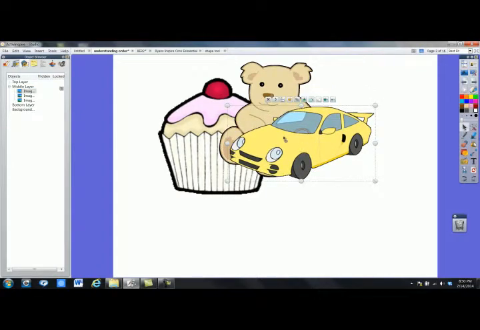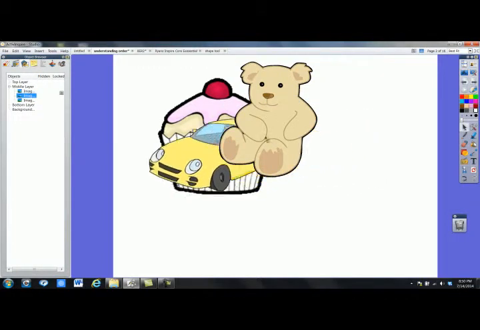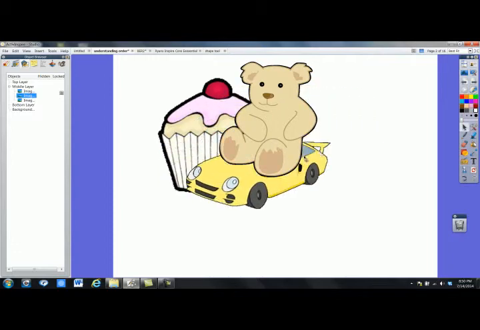Or I can move it to layer 2. I click on the car, the object lights up, and I'm going to move it to the middle layer here. Now it's layer 2. So when I go to move the object now, the cool part is it stays in layer 2.